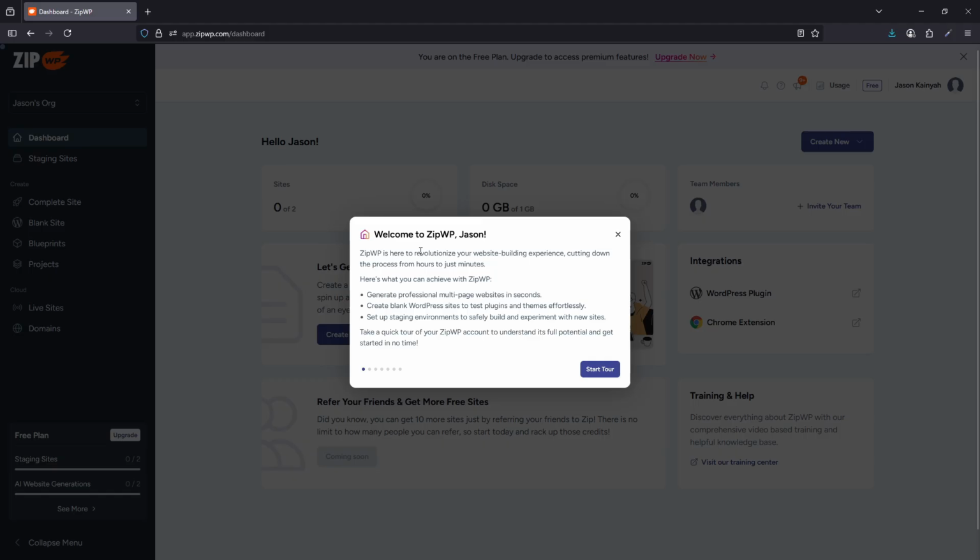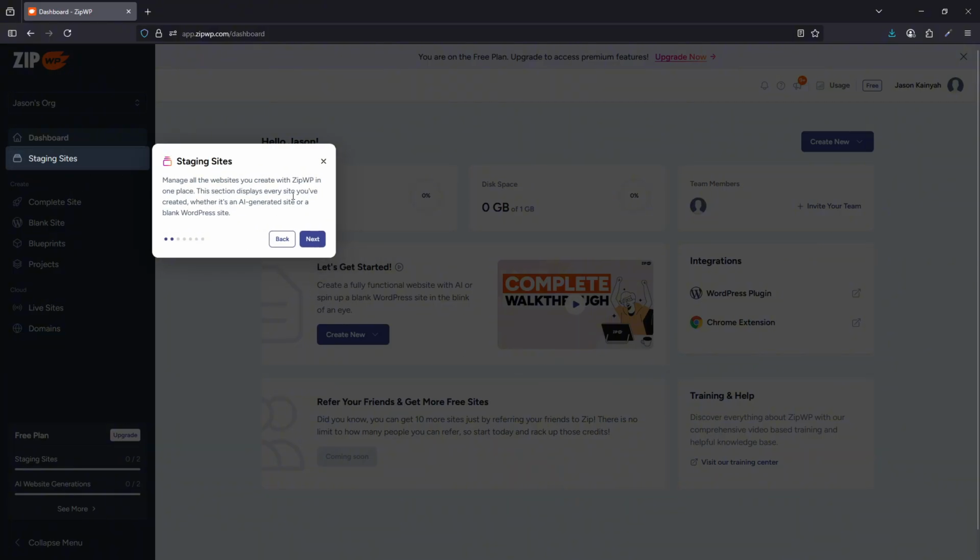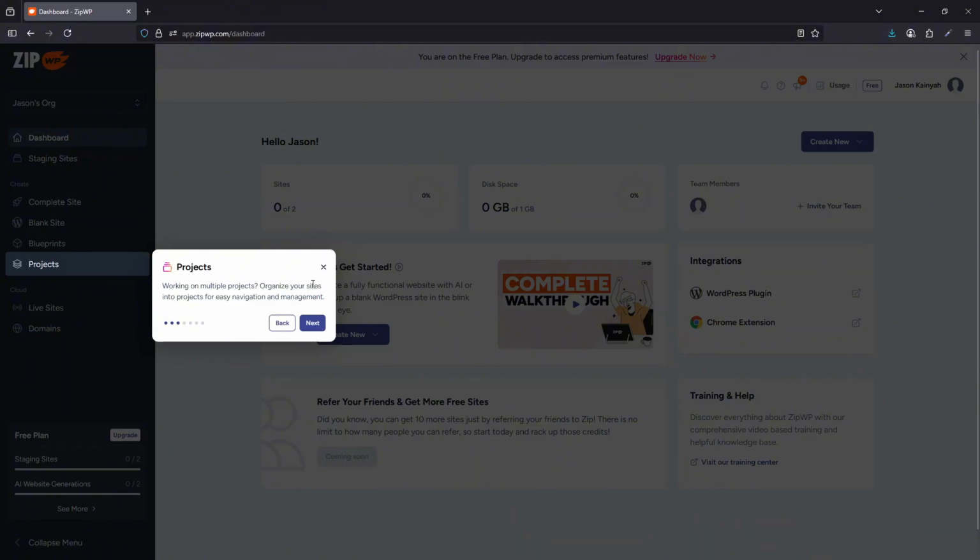Okay, and in this place it says welcome to ZipWP. We're here to revolutionize everything. You can click on start tour, so you can use staging sites. Now staging sites are like test sites you can create. And with these test sites you can test various features of WordPress that you are planning to use, whether you want to use the site to test some plugins or some new ideas. You can. But the staging sites on the free plan, they only last for about 24 hours. Okay, so let's click on next.